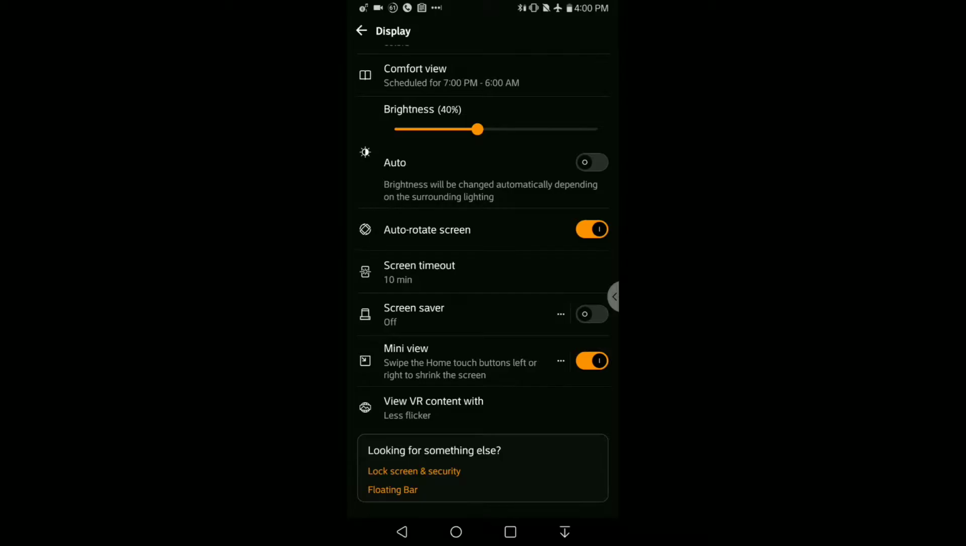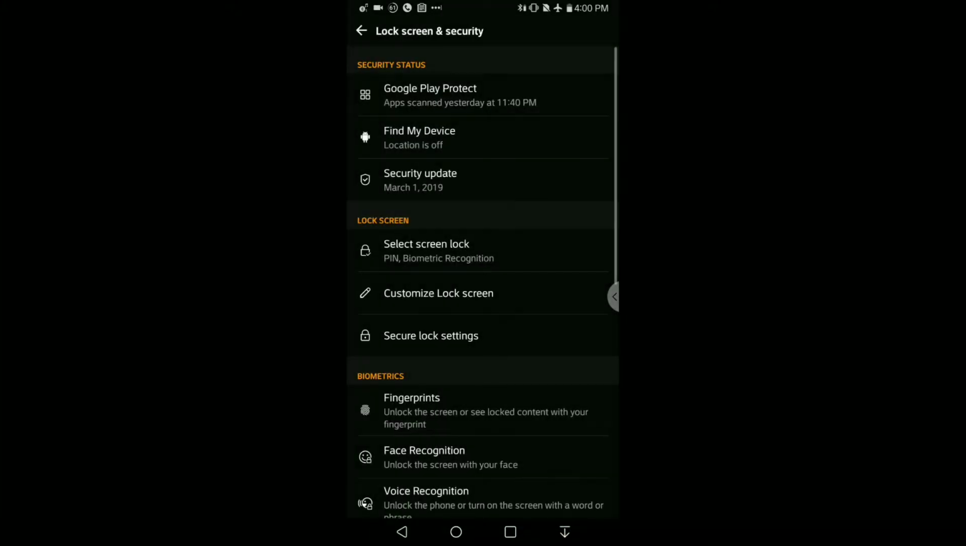So let's go into lock screen and security. Let me back up real quick. In here in lock screen and security, you can check a few things without going into about device. So you can see Play Store protection is turned on. You got Find My Device controls, which is really good to have if you lose your device. And we can also do security patch checkups here. So you can see we are on the March 1st, 2019 security patch. So it's not the latest and the greatest, but it's good to see.